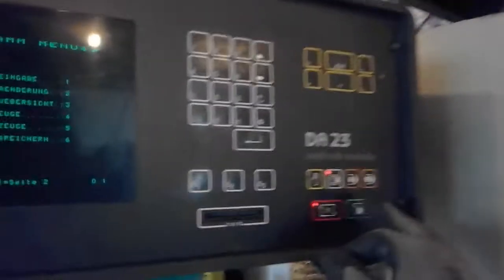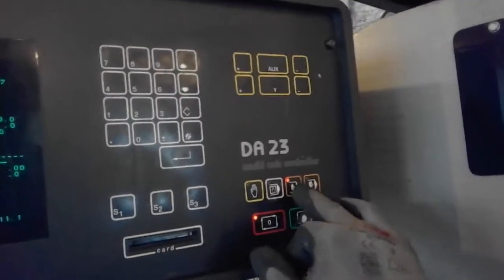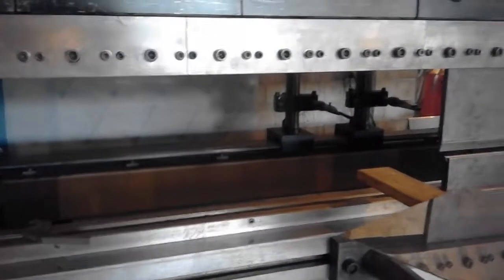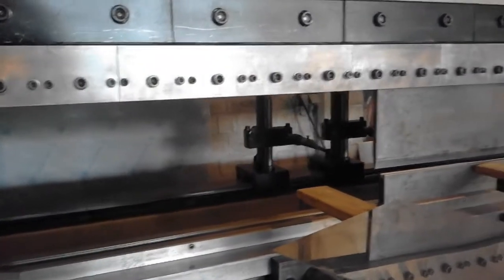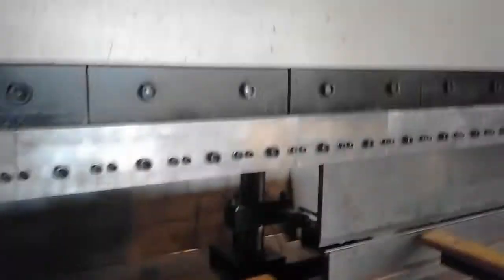U-axis is 0. Pressing this and this will load the program. First, x-axis must be 0. And so, let's go to first step.